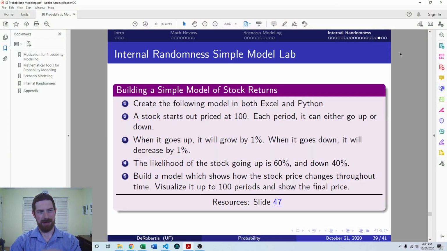In this lab, and this is going to be in both Excel and Python, the idea is to build a simple stock model where the stock starts at some price, it goes through a number of periods, and it just goes up or down by a fixed amount each period. So here, going up by 1% or down by 1% in each period. And it's going to be certain probabilities that the stock is going to go up or down. Here, 60% up, 40% down. And we want to visualize what happens to the stock price over time. So let's jump first to the Excel model.